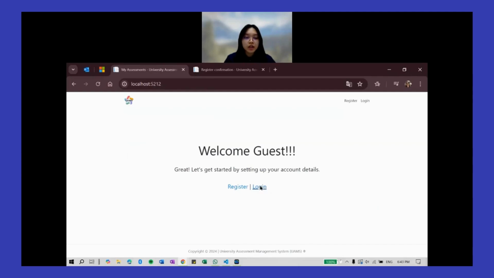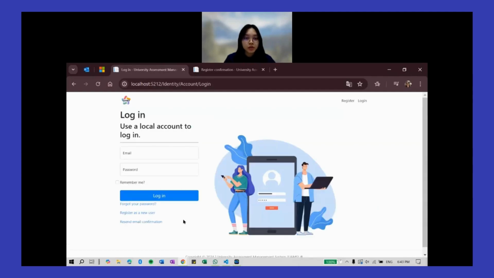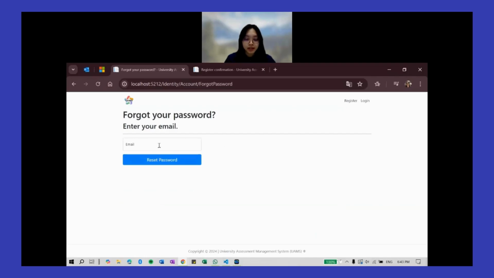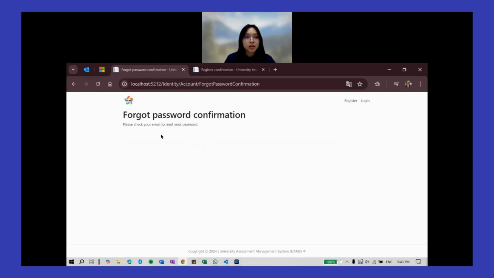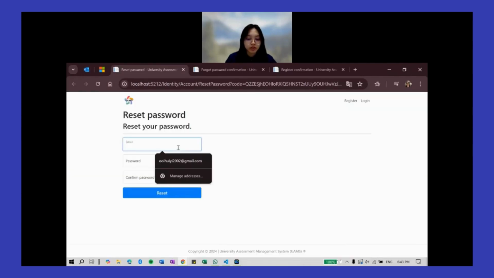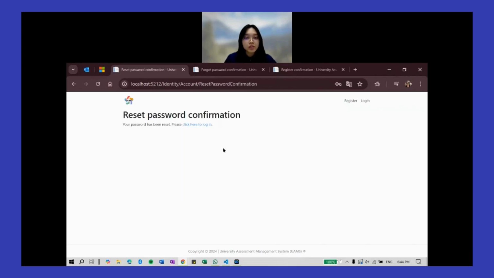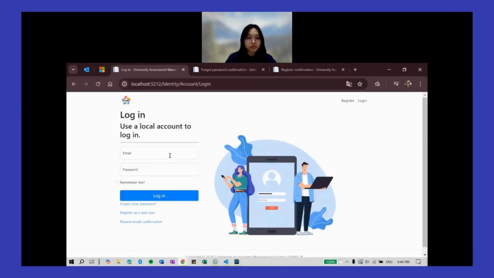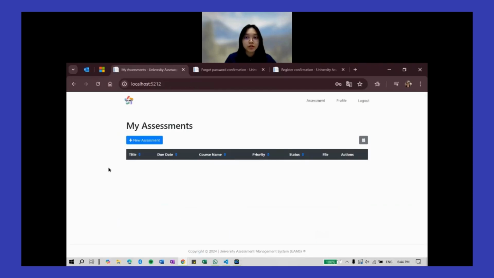If the user forgot their password, they can click on this to reset the password. To reset the password, the user needs to input their email and then click reset password. After that, the user needs to check their email and click here to reset their password. Then the user inputs their registered email and their new password, and clicks on reset. The password has been successfully reset, so the user can click here to log in again and is able to log in to the system.